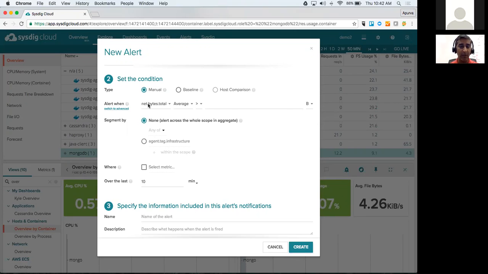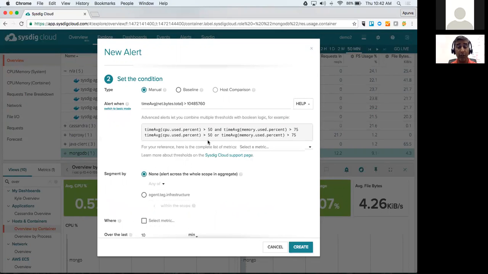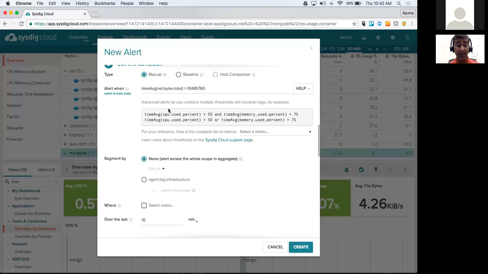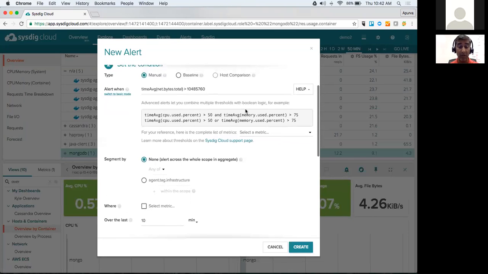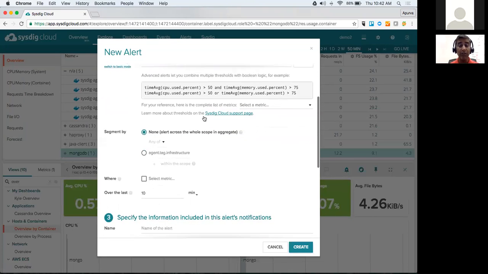Okay, so we're going to set a manual alert here, and we're going to alert when the average byte count exceeds 10 megabits per second. By the way, you can also use an advanced alerting model here, which allows you to do Boolean logic. So if we wanted, for example, the bytes to exceed a particular amount, and we wanted our memory to exceed a particular amount before we get alerted, you can do that as well. You can also segment this alert. So imagine you have a service that's running in 3 data centers.